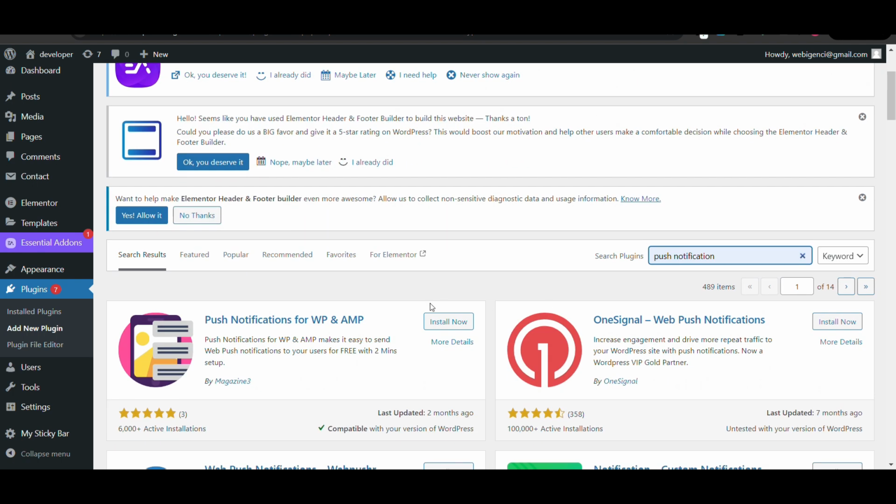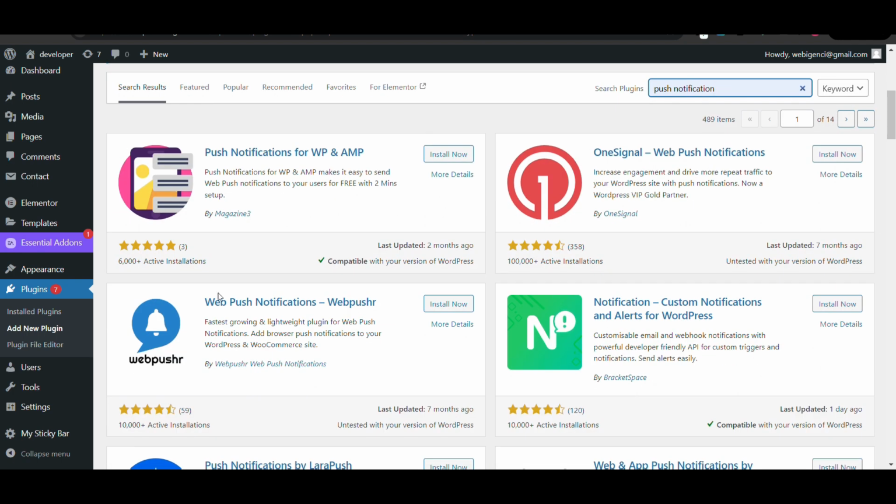Now here you can see multiple plugins. I will install web push notification. You can either install web push or OneSignal. There's one difference between these two. OneSignal doesn't give you specific notification for WooCommerce. If you want a specific feature for WooCommerce, then install this plugin. If you want normal notification for a WordPress website, then you can go with it.